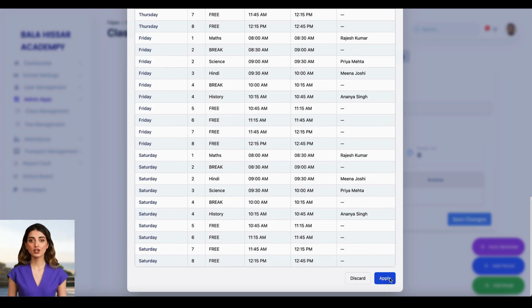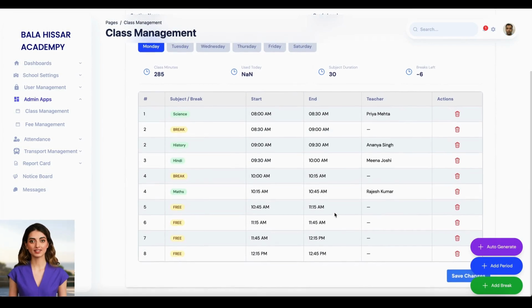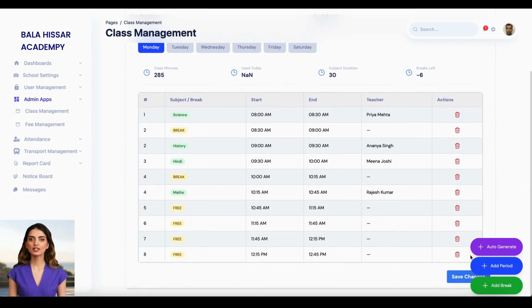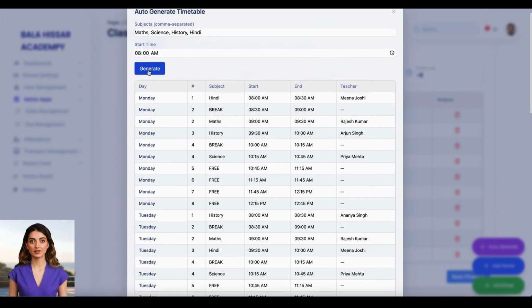If we don't like the version of the timetable that is generated, we can click on the Generate button again for a different version, and we can keep doing that until we get a timetable that is similar to what we need. We can add more subjects and change the start time if we want.